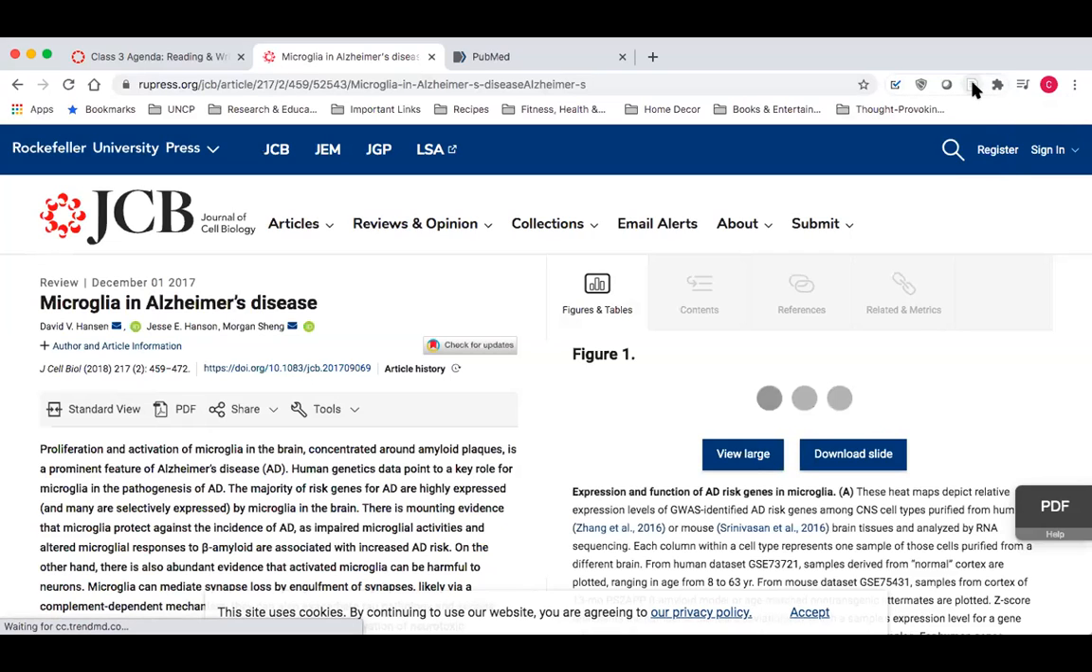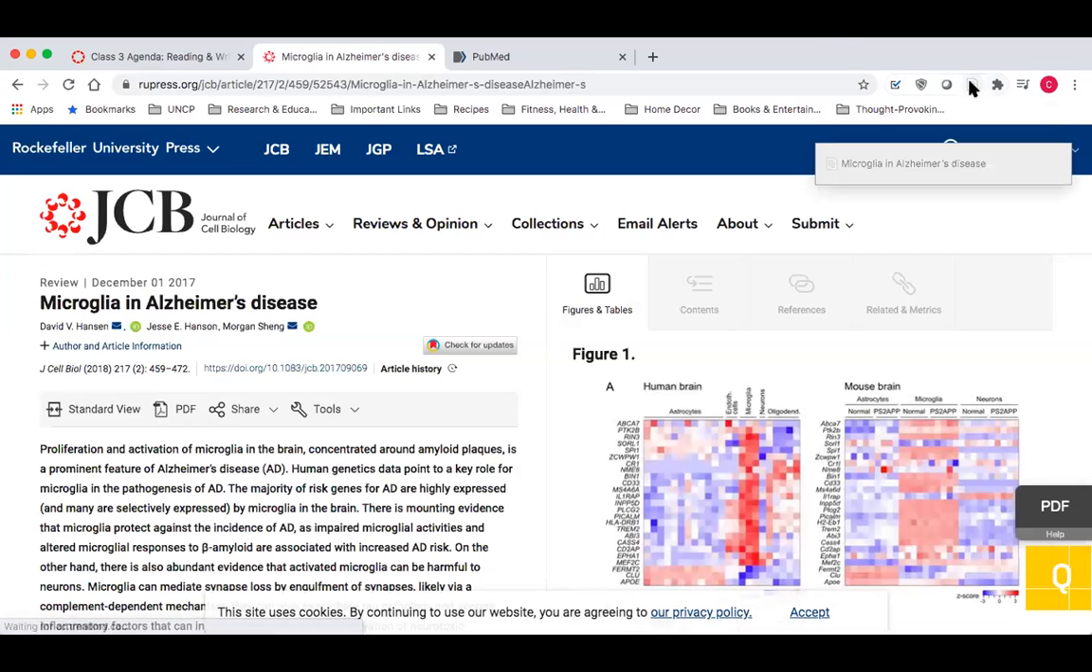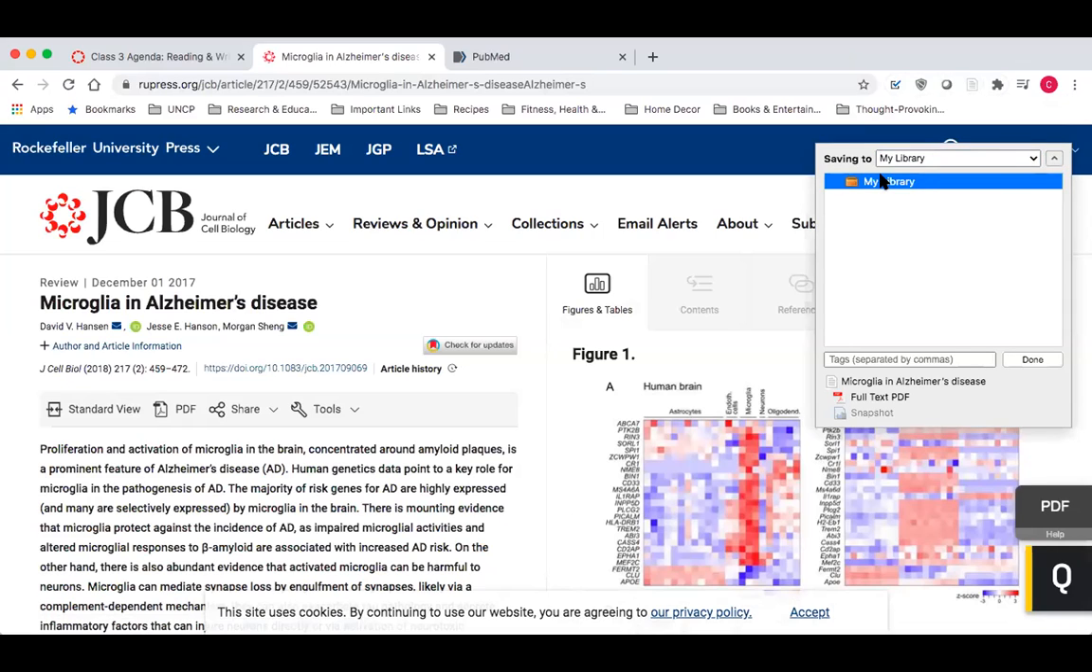And what you're going to do is click on Zotero once it loads here. Click on Zotero, and it says you want to save this to your library. It can give you the full text PDF. You can click snapshot. You're going to click on the second arrow to say where in the library you want to save it.